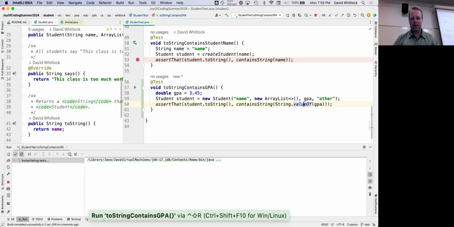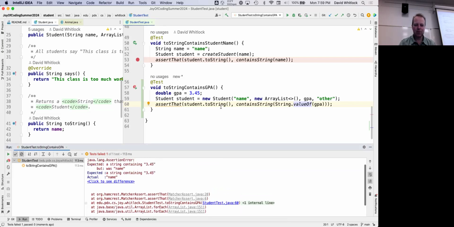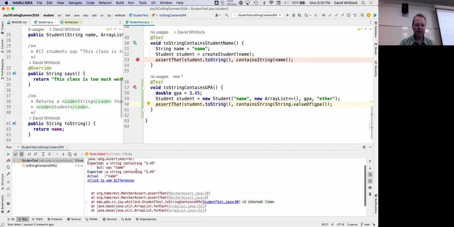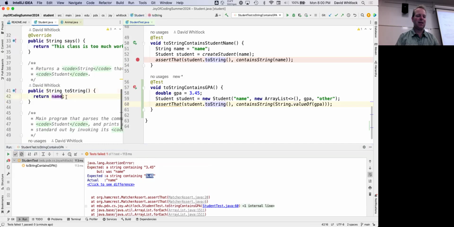toString contains GPA. It fails. It said I expected a string containing 3.45, but was name. Okay, what does that mean? So the assertion failed. It kind of was an exception thrown, but it didn't come from the code itself. Instead, toString returned just fine, but it contained the string name instead of something containing 3.45. Well, why was that? Oh yeah, it's a good point. Right now the implementation of toString returns name.